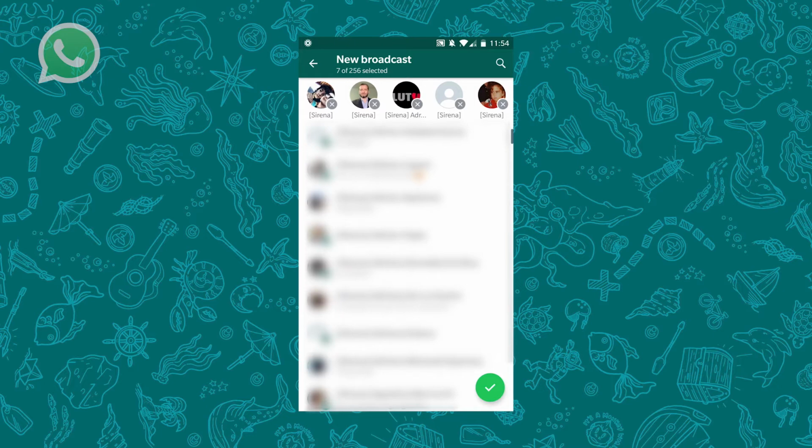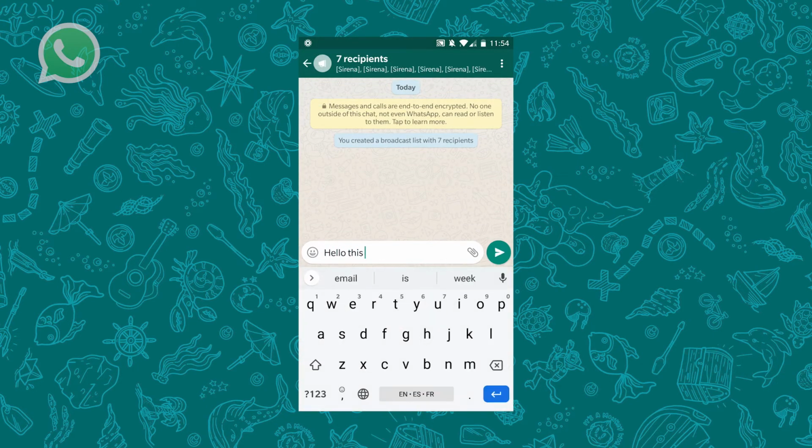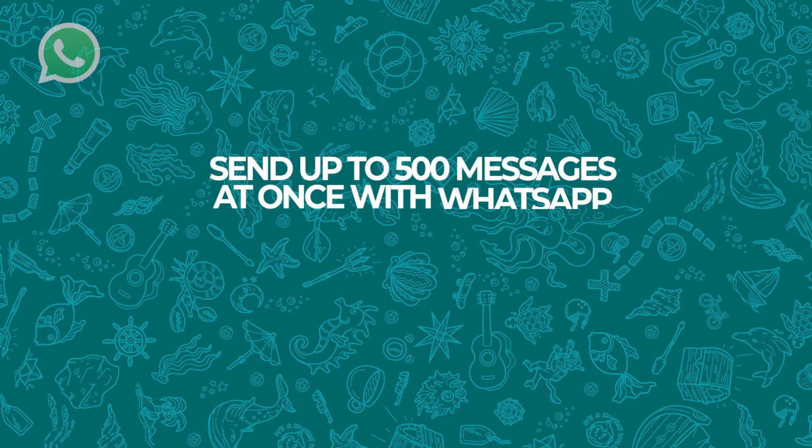You have to select it one by one, and then when you're ready, press this. Although you see this message as a group message, each recipient will receive it as an individual message from your line. Remember that only contacts with your number registered in their address book will receive your broadcast message.